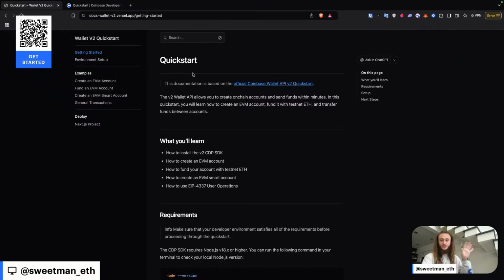Again, all this docs that I'm following and that I'm explaining are open source. You can find the docs by scanning that QR code in the top left. I'm sorry, the top left up there.